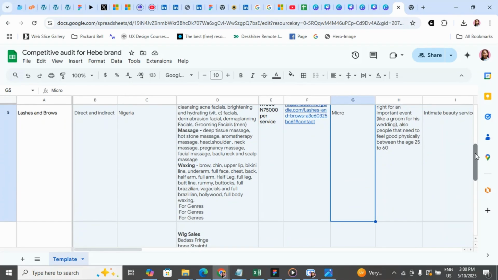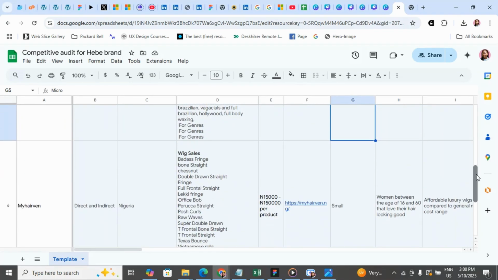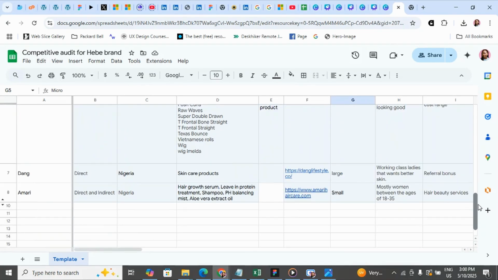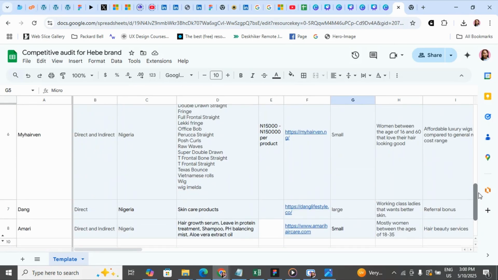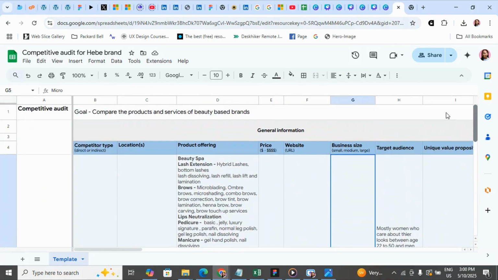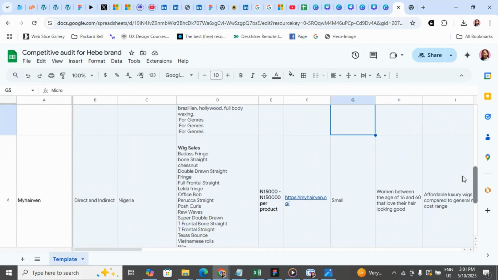Are they positioned at a fair price? Are they seen as a cheap brand? As I said, our focus is basically small businesses, and most of the brands here are micro and small.